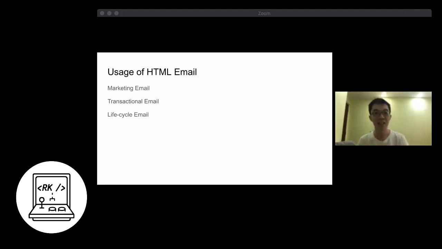Then the last one is the lifecycle email. This is usually sent out when you want to make sure that the user is still using your service. If I don't remember wrongly, Dropbox will send out an email every month if you did not log in, asking whether you still want to keep your account or not. This is a lifecycle email. So HTML emails are used for these three types of emails.